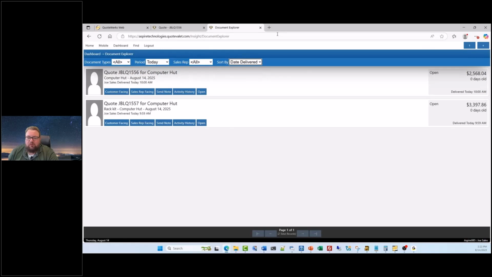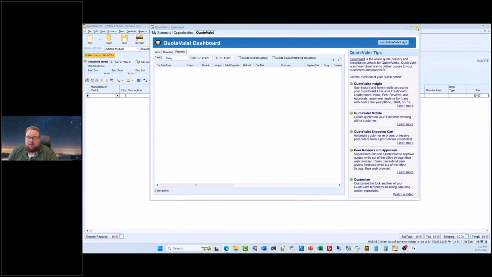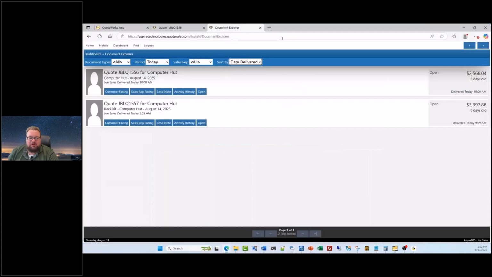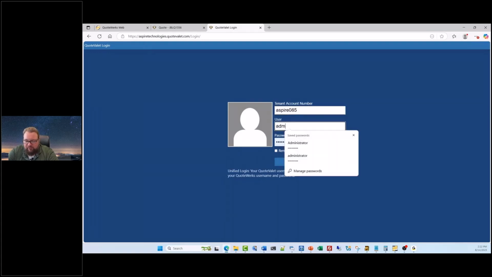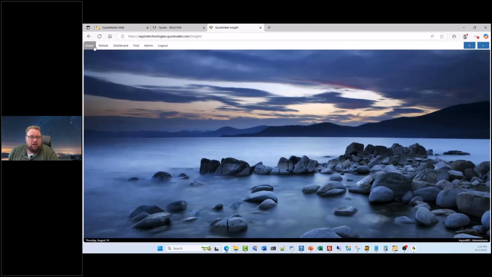Now, what I do want to do here is to show you also, as I mentioned earlier, what it would look like for someone else to come in and look at this dashboard. So what I'm going to do is I'm actually just going to log out here, and we're going to log in as someone with master rights. So we're going to log in as the administrator. And you'll see everything looks very similar.